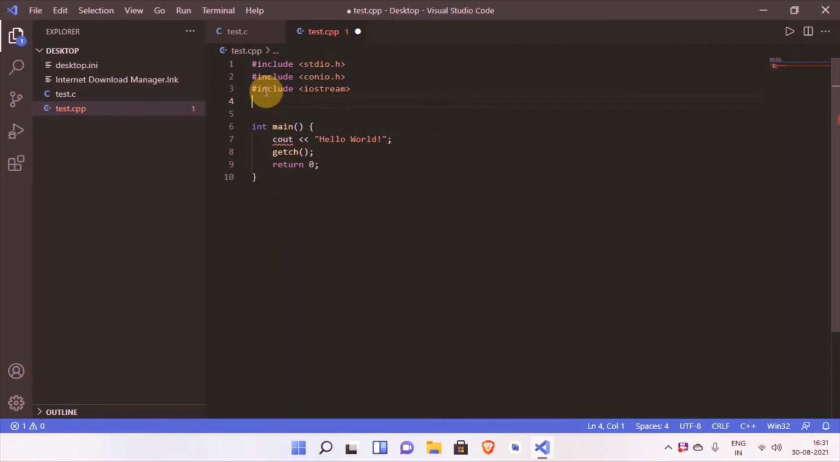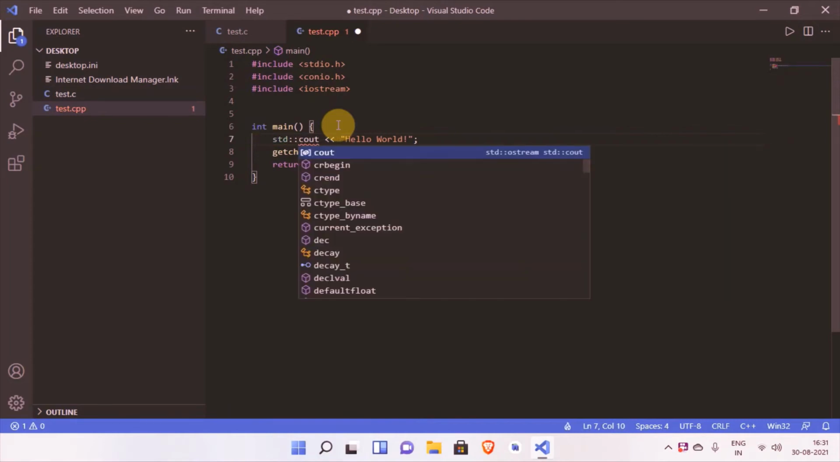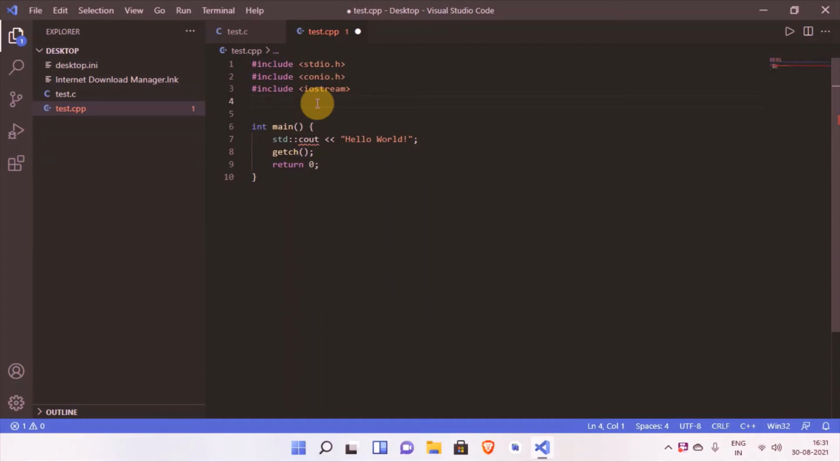It says identifier cout is undefined. So if you don't want to include this line every time you use a C++ function, make sure to write std and then 2 colons here. This way you don't have to write using namespace std. Same goes with the console input or console output. So I recommend you write this line using namespace std, so you don't have to write std and then 2 colons.